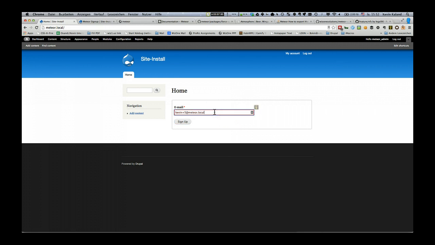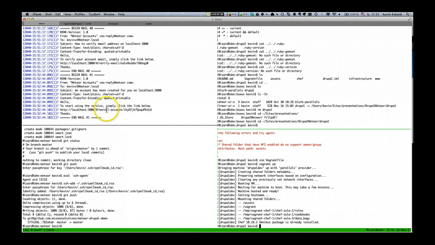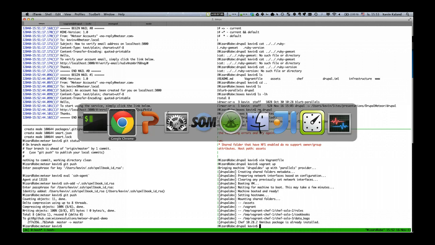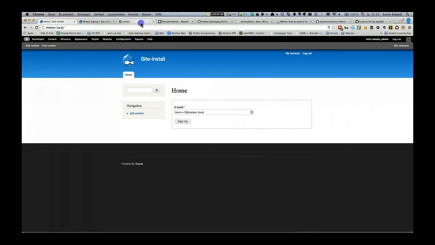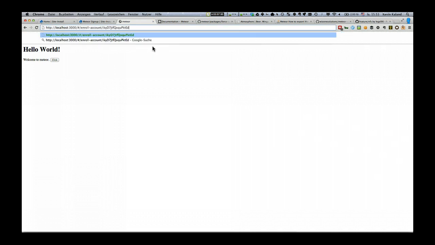Alright, I'll stop teasing you. So that says success. Please check your email for further instructions. Like I said, over here at the top left, you see that there's an email being displayed on the console with a link to log in to the Meteor app. The user would actually receive this at their real email, and then they'd be able to log into the app. So let's see if that works.